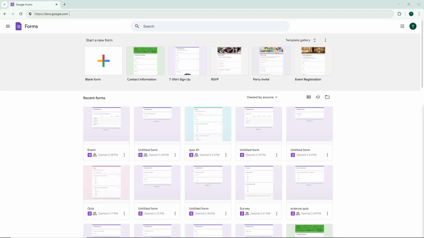Welcome back, everybody. Today, I'm going to teach you how to send Google Forms responses in Google Sheets to email. This is incredibly useful when you need to share form data with team members or clients who may not have direct access to your Google account, allowing them to view and analyze responses in a familiar format.